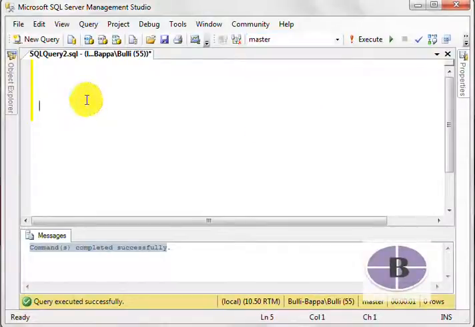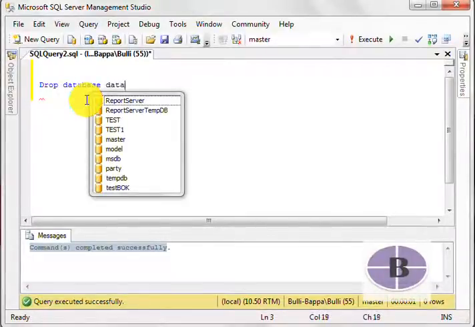Now prior to that, let us look at the syntax, how to delete a database from the SQL Server. Now in SQL Server terminology, we do not use the word delete, we use the word drop. So here the syntax for deleting, or in fact dropping, a database from the SQL Server is drop database followed by database underscore name.